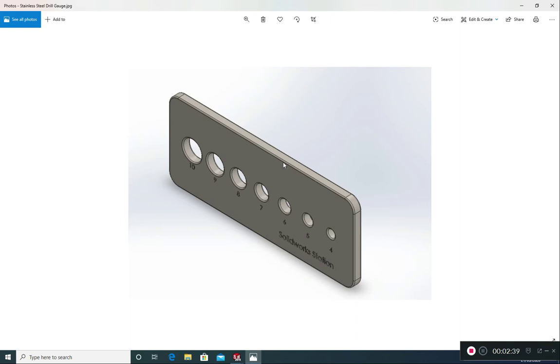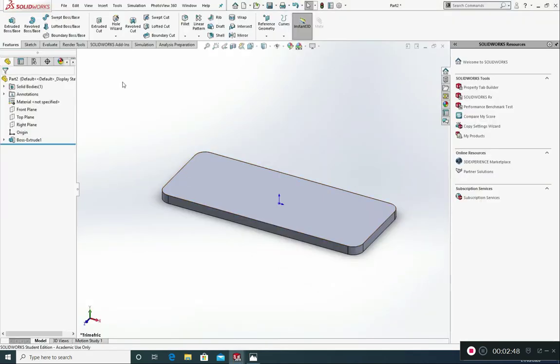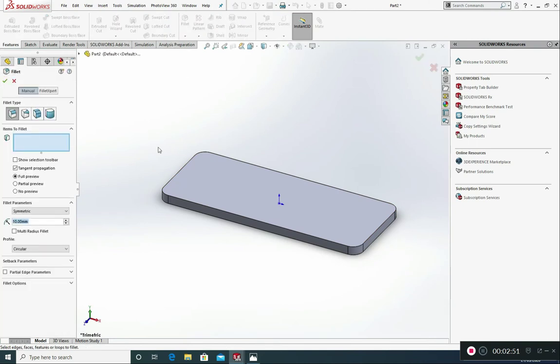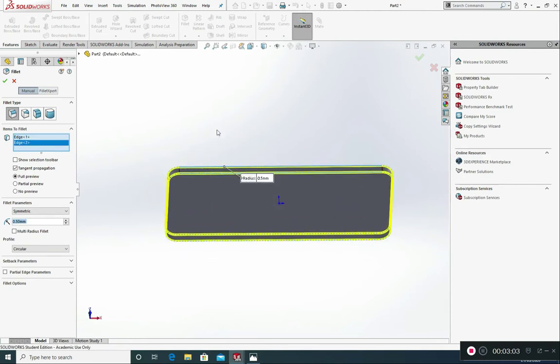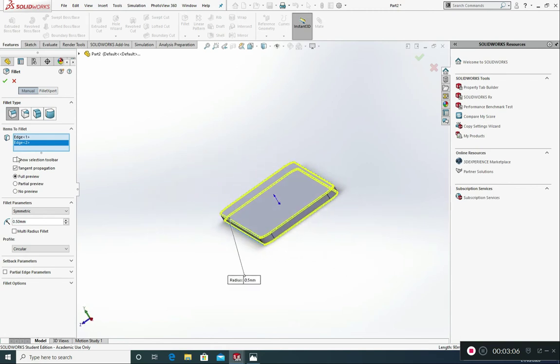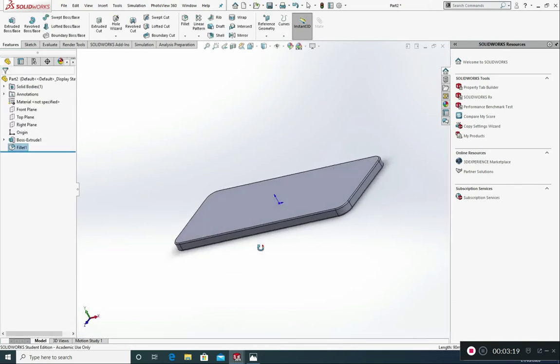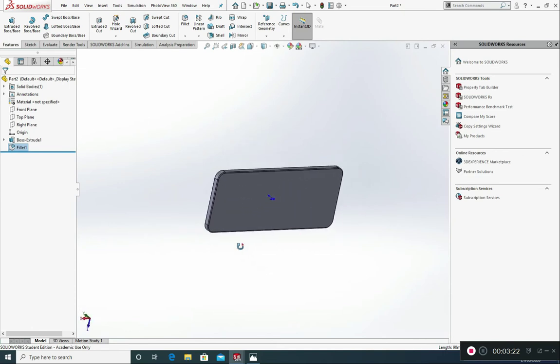We just need to place on this 0.5 fillet around both sides. So we're going to go into fillet, we're going to change the fillet parameter to 0.5mm and we're going to click on this edge, spin it around and click on this edge. We get a full preview because this has been highlighted. If you didn't want a preview, just click on this box here and green tick. Looking good.